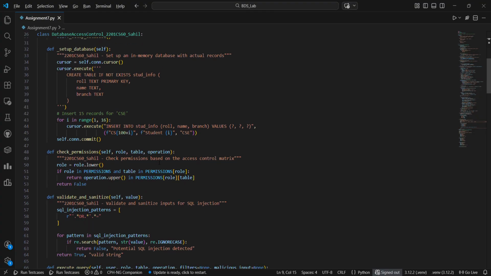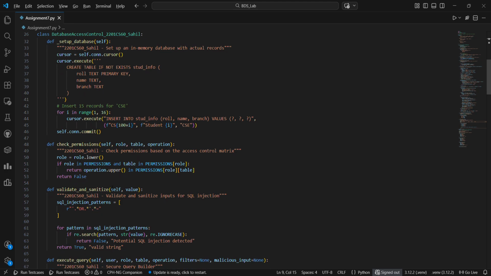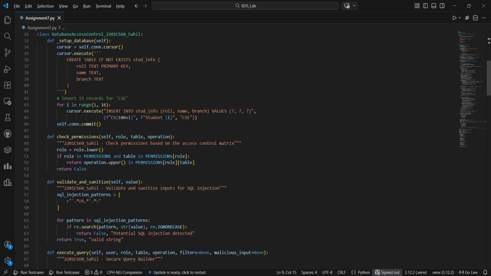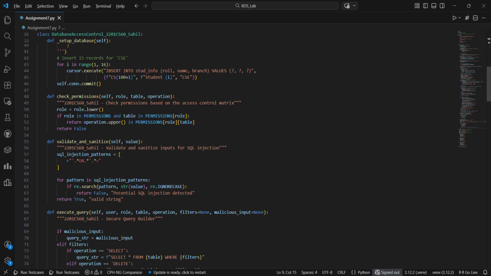Here we have a security layer. The check permission method verifies if a role is authorized to perform a specific operation on a given table by checking against our permission dictionary. Next, the validate and sanitize method provides our SQL injection defense. It uses a rigorous pattern, like checking for a classic ' OR 1=1 payload, to detect and block malicious input before it even reaches the database.